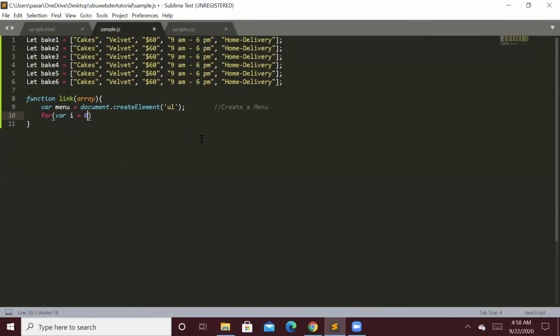So i is equal to 0, i plus plus, i is less than array, which is the name of my input, right? So array dot length is going to be your condition, and we want to increase i by 1, right? So that's going to be that.